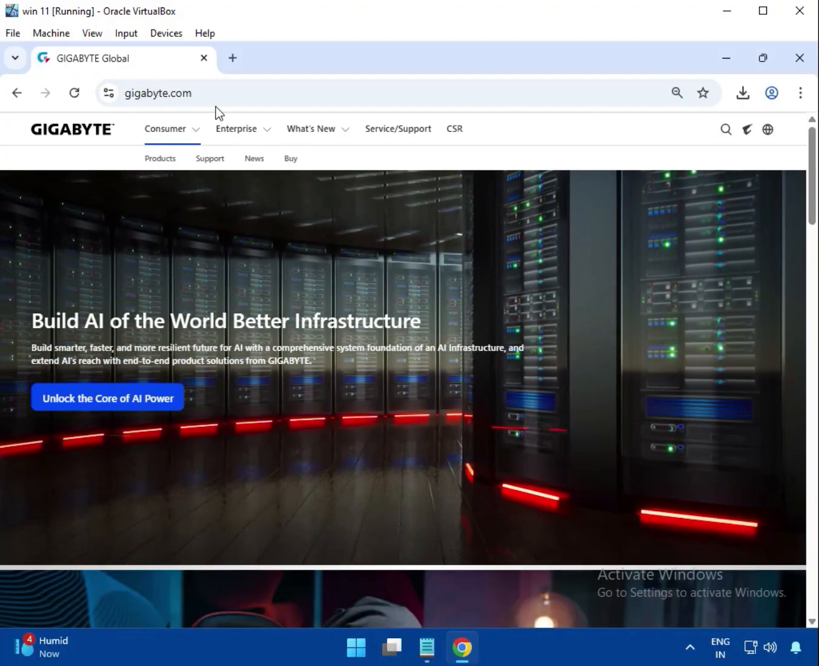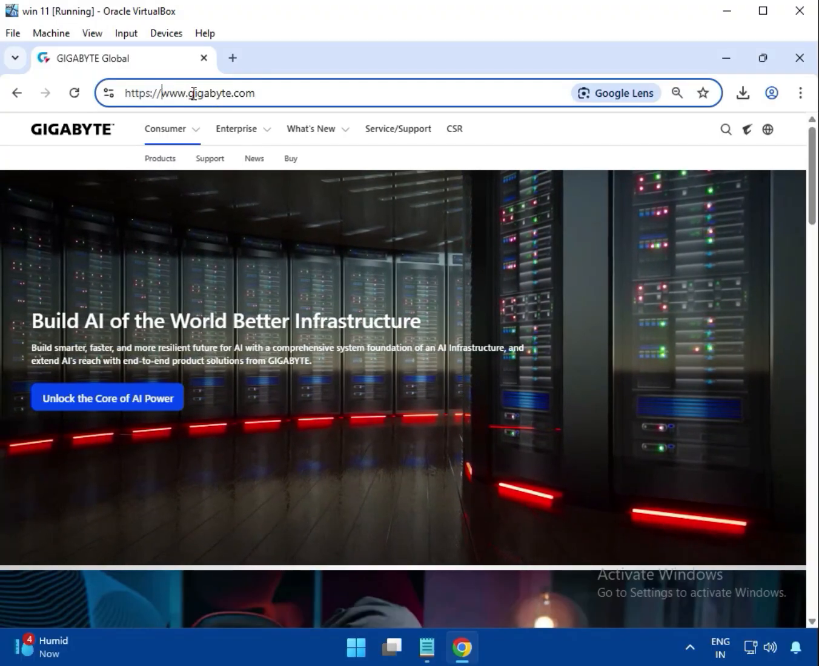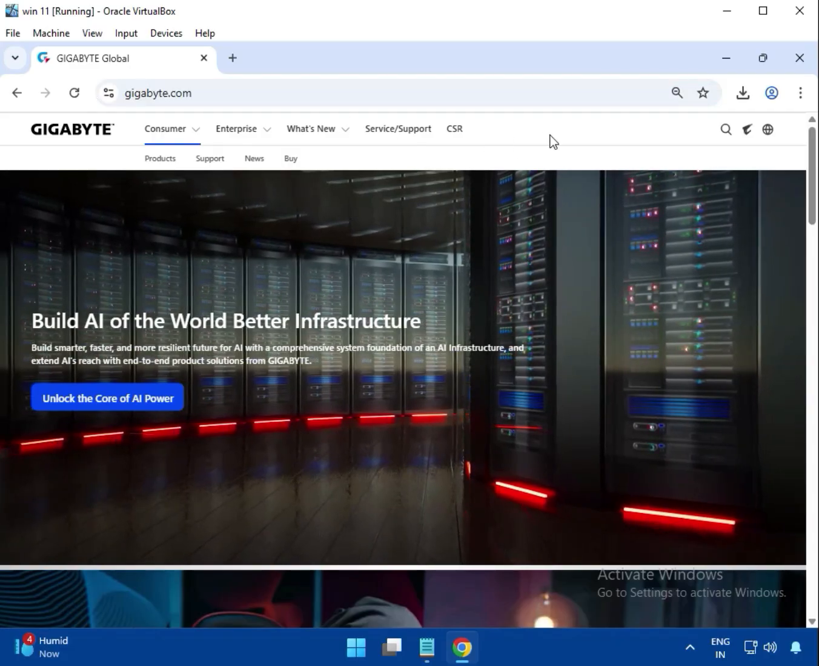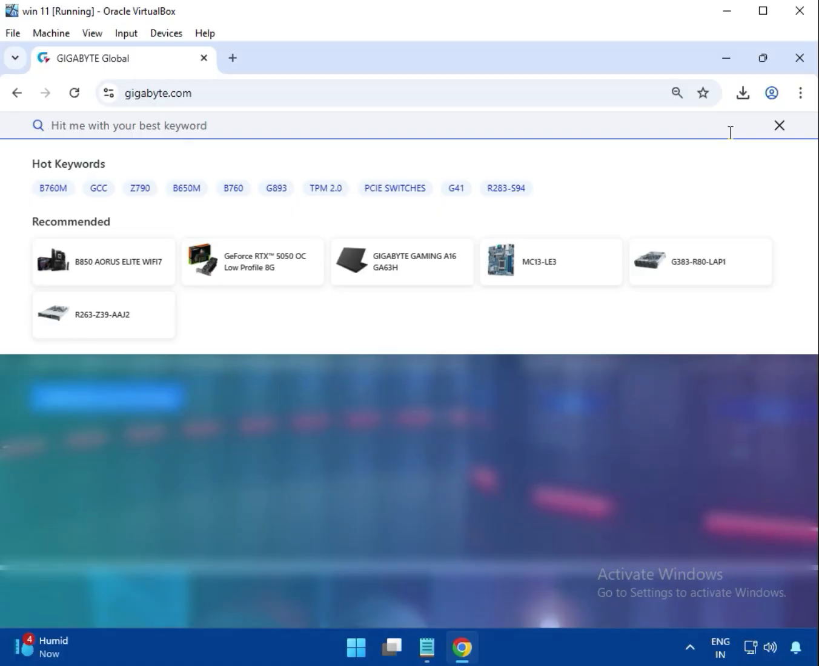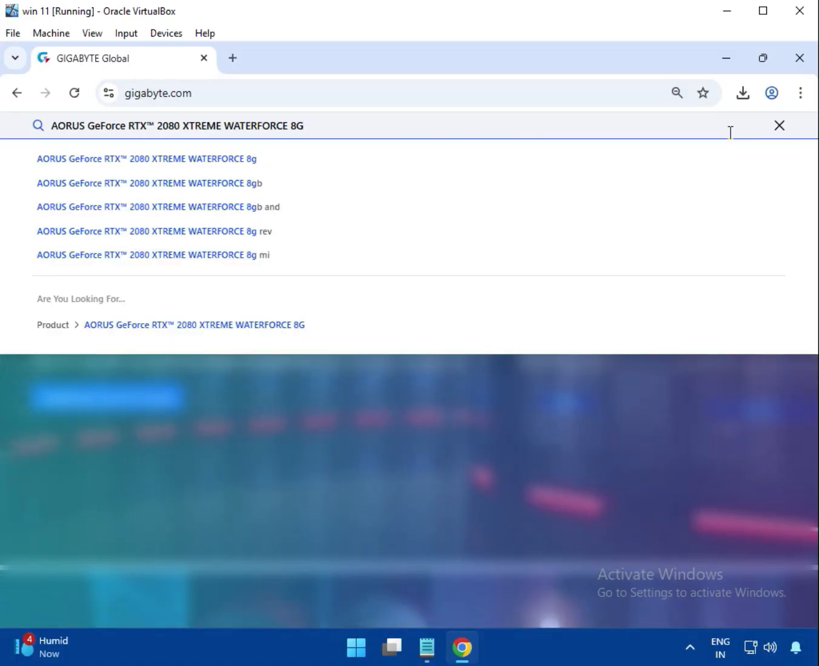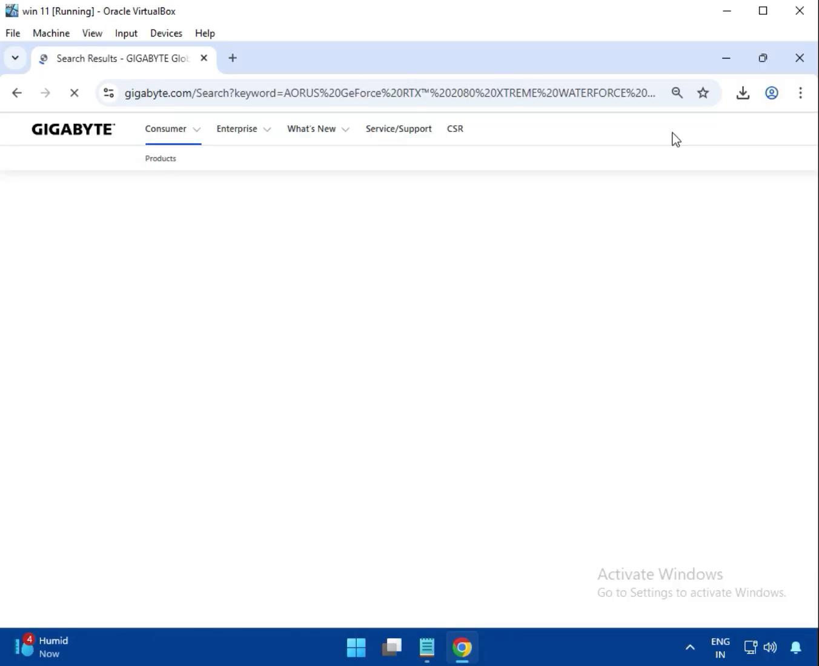So first you have to come to this site, www.gigabyte.com, this official website, so you can download the driver. And this is the search icon, just click on it and then enter the model number of the graphic card: Asus GeForce RTX 2080 Extreme WaterForce AG.